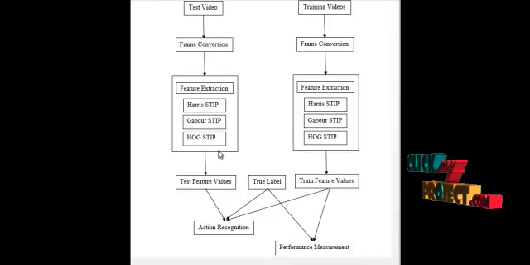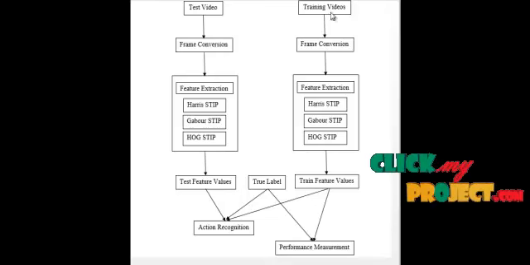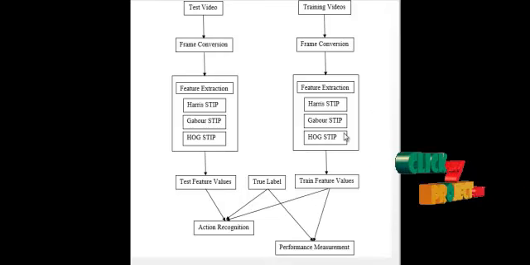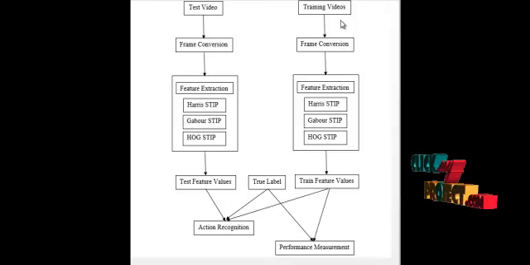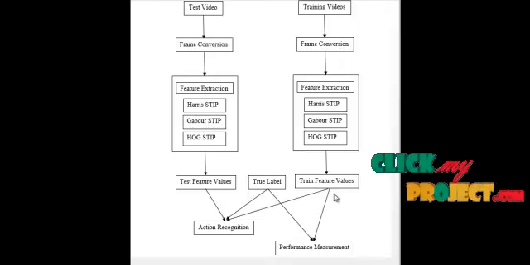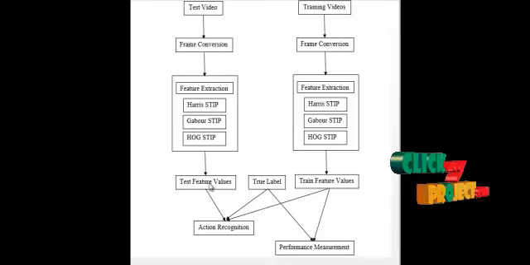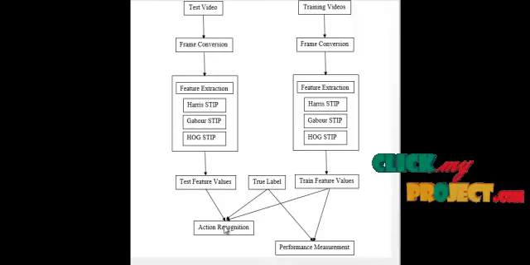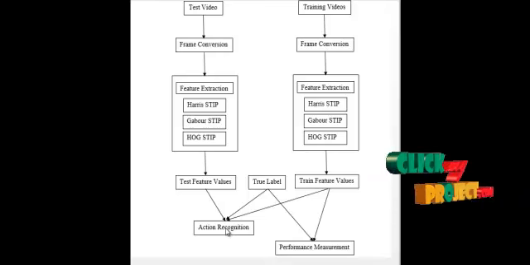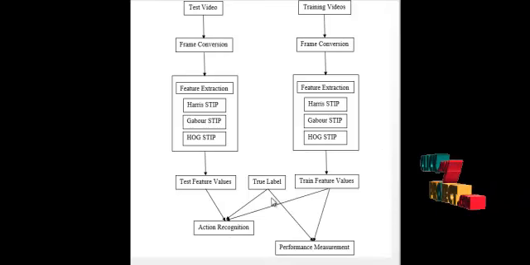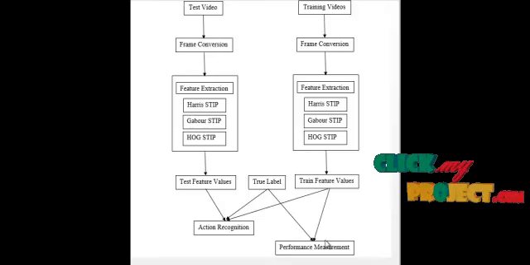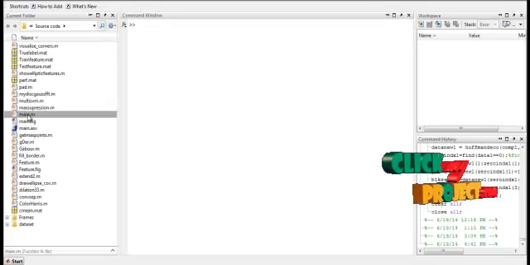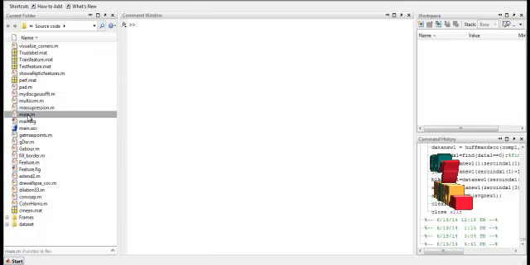Based on these extracted features, the same procedure is repeated for all the videos present in the dataset, and the trained features are calculated. The test features, trained features, and the labels are used to recognize the action based on the kernel, and the performance of the process is measured. Let me show the execution of the process.